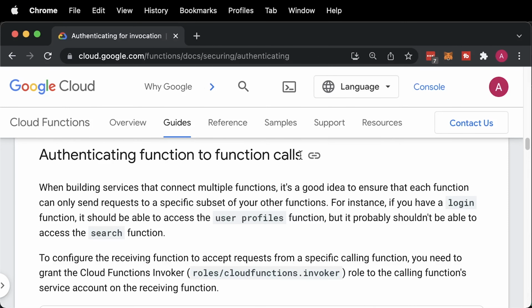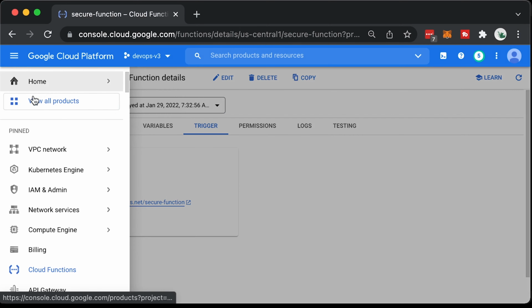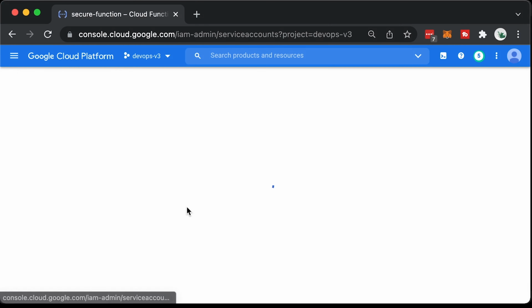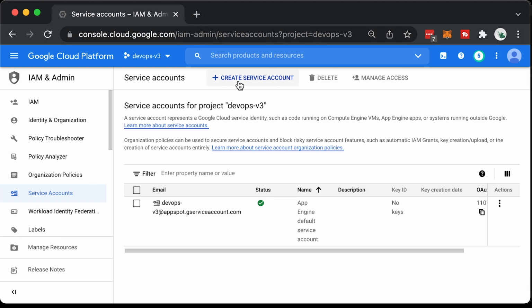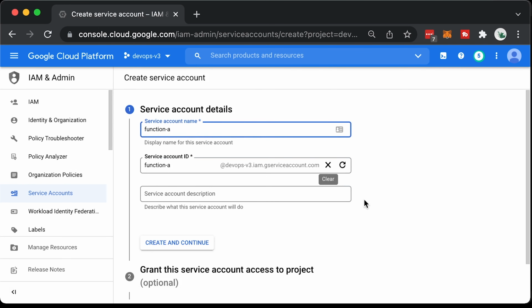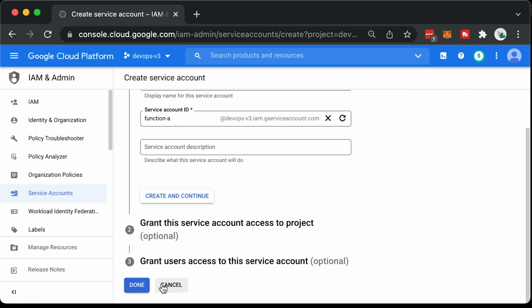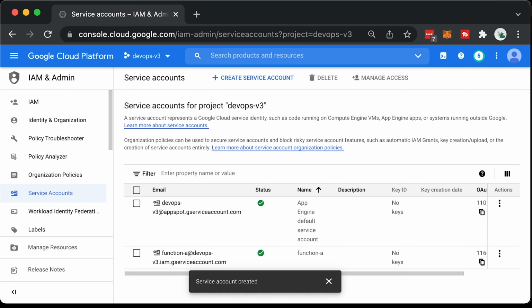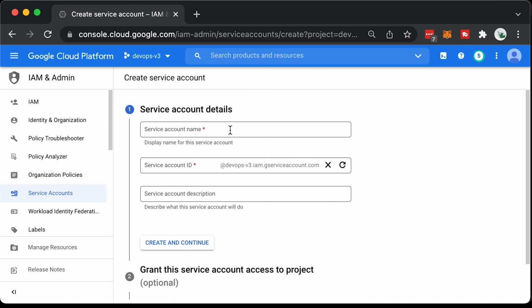When building services that connect multiple functions, it's a good idea to ensure that each function can only send requests to a specific subset of your other functions. To configure the receiving function to accept requests from a specific calling function, you need to grant the Cloud Functions Invoker role to the calling function's service account on the receiving function. To demonstrate, let's create two service accounts, one for function A and one for function B. In the demo, function B will be invoking function A.